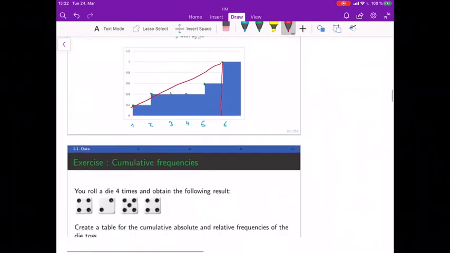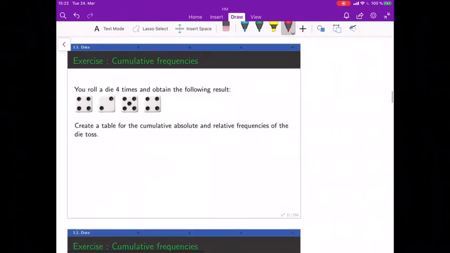So let's just give it a go. It's your turn. We roll the die 4 times and get the following result. Please create a table with the cumulative absolute and relative frequencies.